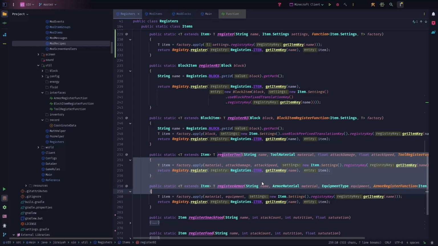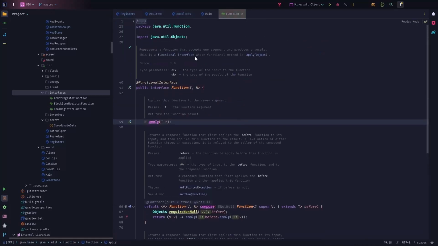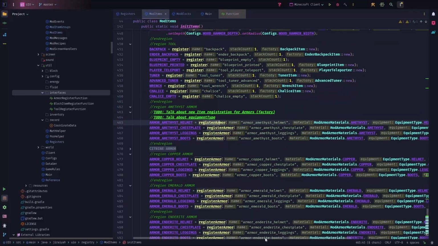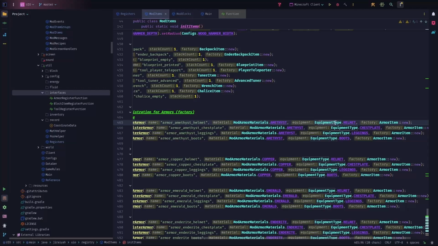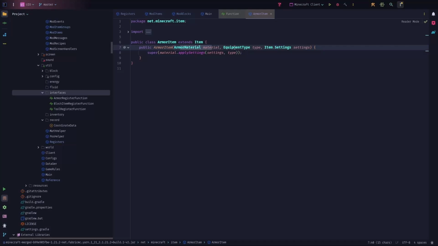I have three methods that are a little bit more advanced, and these interfaces here are related to them. This function interface, that's from Java, by the way. This has a generic type of T with return type of R, and the apply method is using one single parameter. However, we have some constructors for different item types that accept more than just settings. For example, for our armor, we have to provide the armor material. We have to provide the equipment slot. This armor item, if you look, is asking for the material, then the equipment type, then the settings.